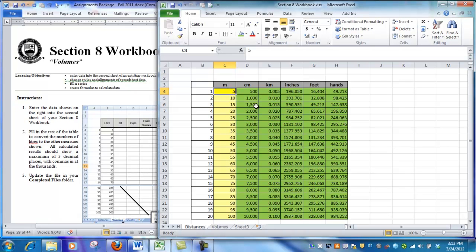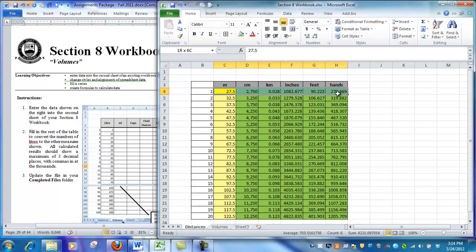If, for instance, I had a particular distance in mind, I found that it was 27.5 meters across my backyard, I type in 27.5 here, hit enter, and all the numbers will change, and I can see across the top row here how wide my yard is based on centimeters, kilometers, inches, feet, and hands. So a spreadsheet model is useful if you've got formulas based on a key cell. You can enter the data in the key cell and everything else changes.